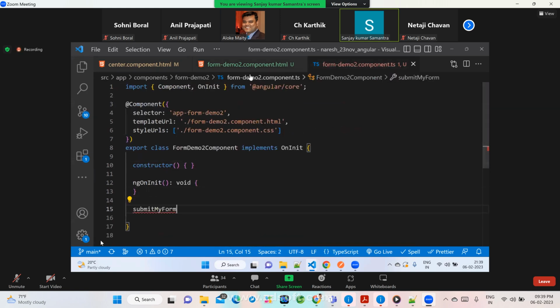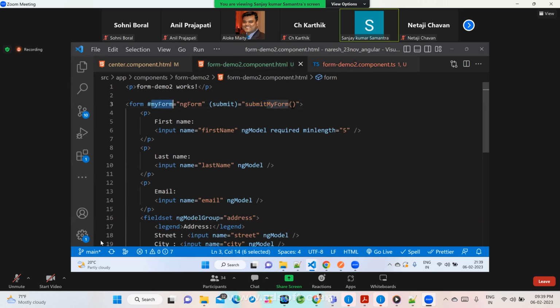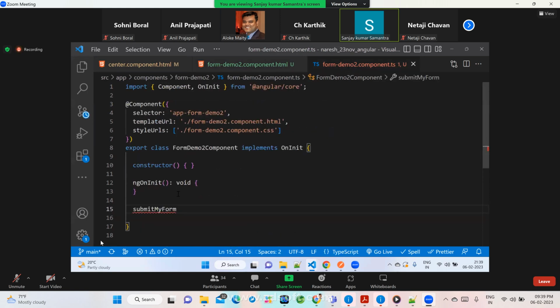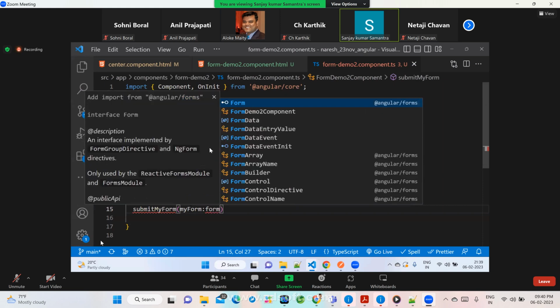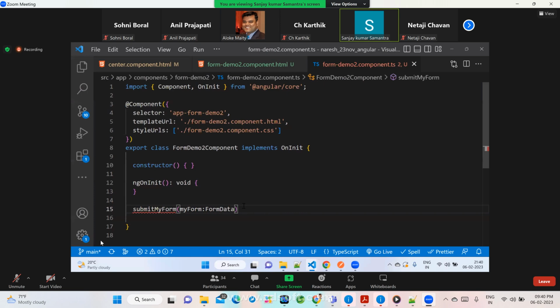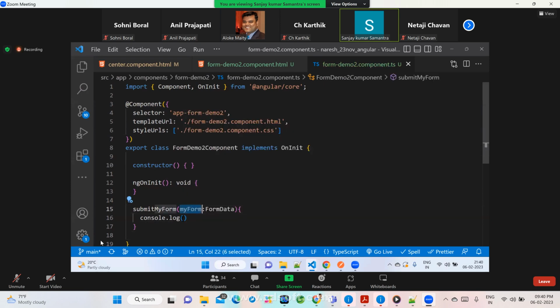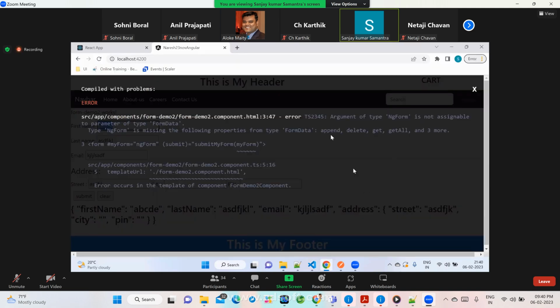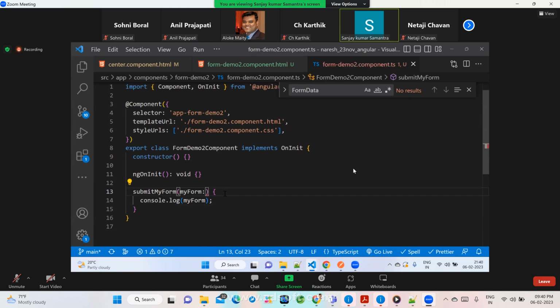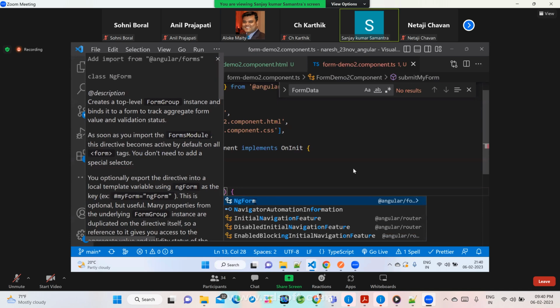In submit my form, what will we pass? Let's say I'll pass my form. It's a user defined function. This is the form data. Here, submit my form is a function. It takes form data. Then I'll say console.log my form. Now let's go here. I think the data type is some problem. It should be of type NgForm or else any.